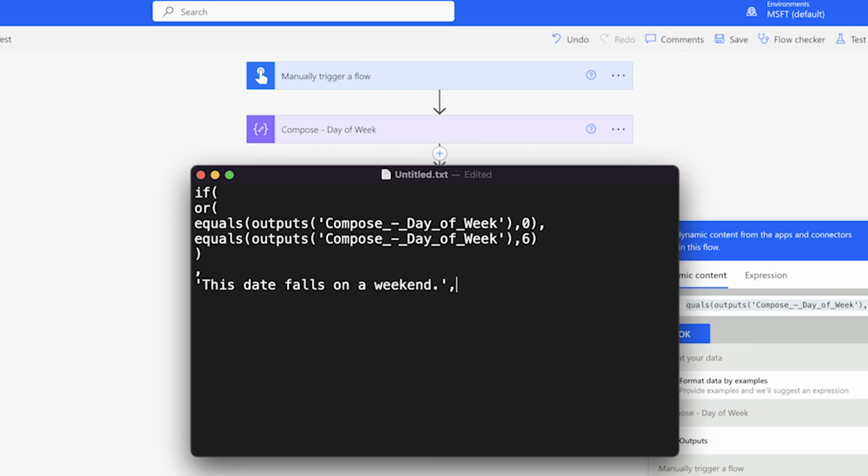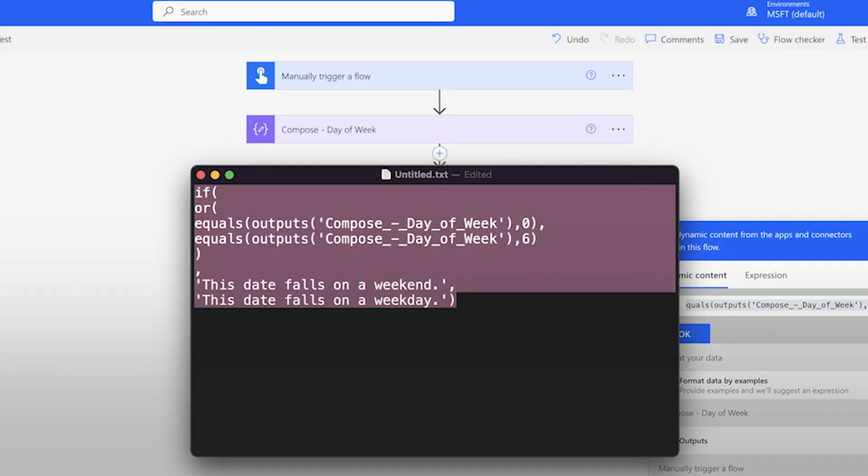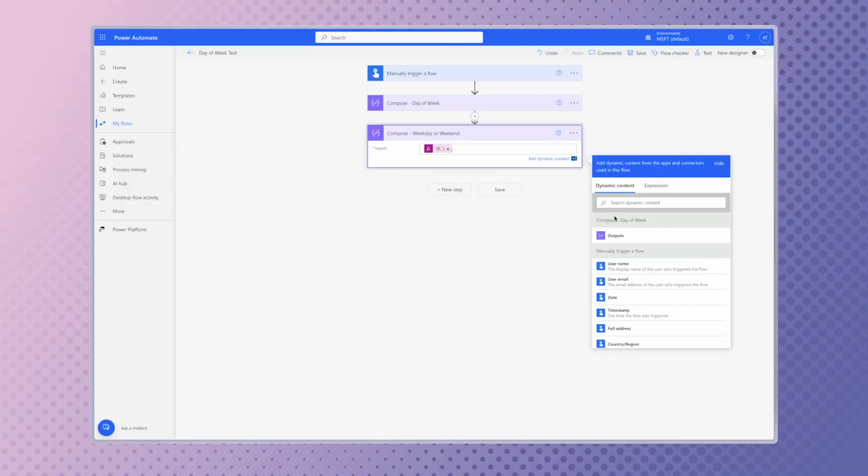Next, add another comma and single quotes. Enter a string of text to output if the statement above is false. Don't forget to add a closing parenthesis. Copy this entire expression to your clipboard and paste it into the expression builder. Run a test.